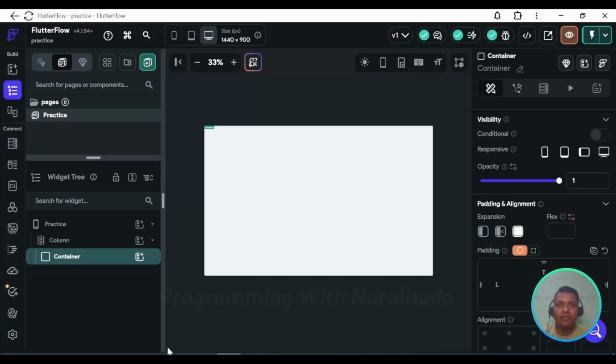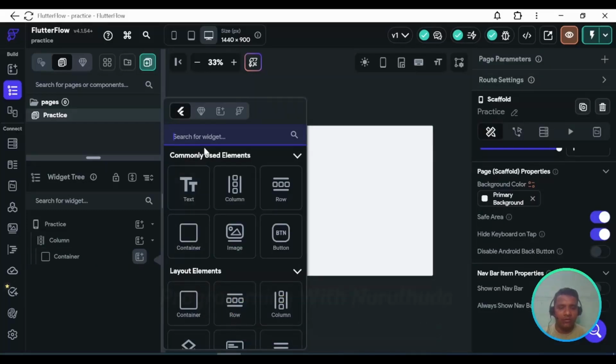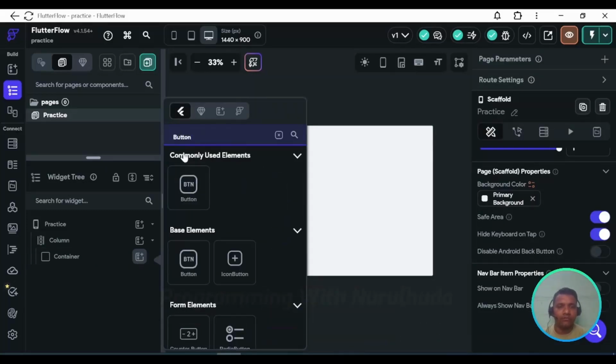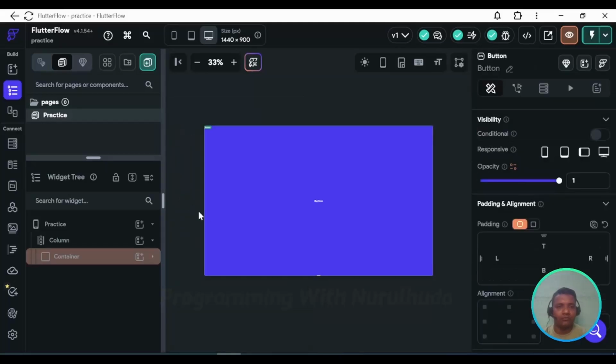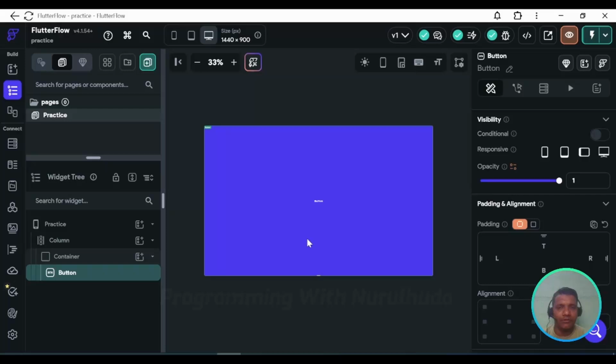Hi, in this video we can see how we can add a button widget in a page. First we select a page and its widget tree. Now click on child widget. Now search button, click on search button. Now see here, the button widget is added here.